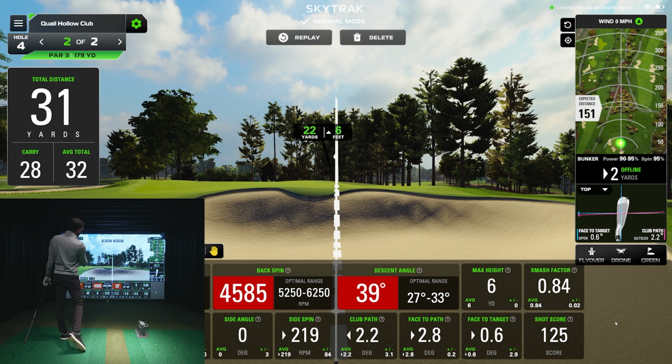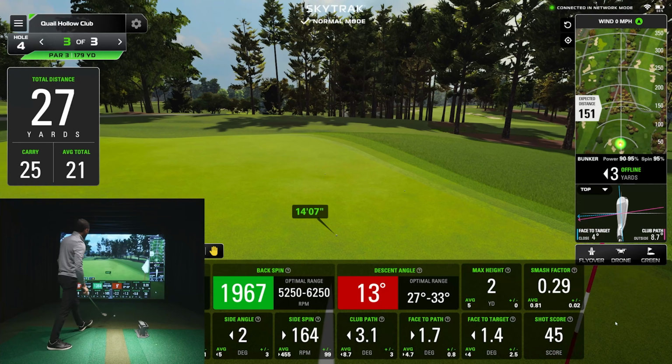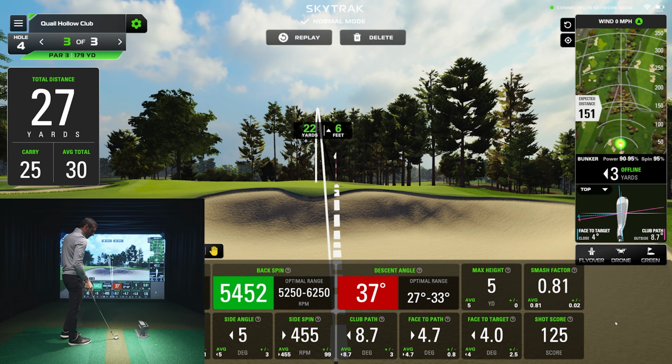That was a little pulled, but yeah, you're getting almost normal distance out of the bunker. So that's interesting. I might have to share that with them. I mean, is it a good lie or not? I don't know, but pretty easy to get out of the bunker, I would think, because these are all going to go by.